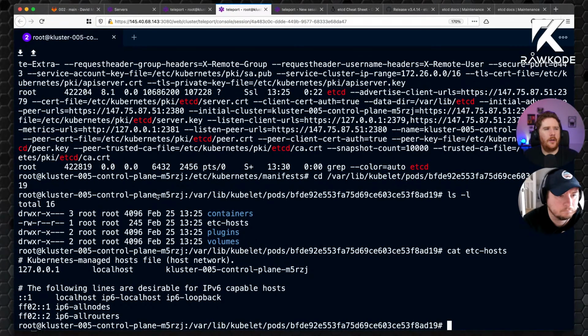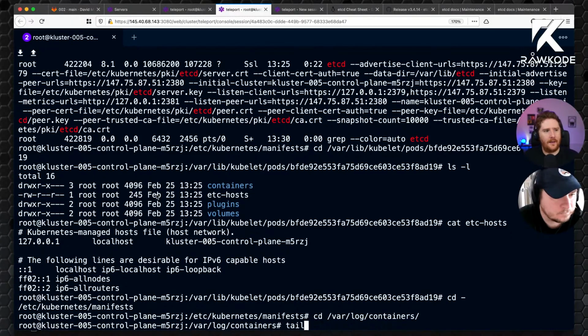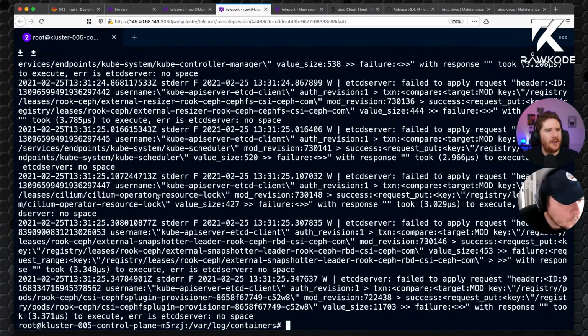So why would that fail? Is this an old error? Are we doing a really long loop back, a 5-minute wait before restarting it or something? It's definitely possible, of course. Var log containers tail etcd. No, it's still moaning. But I feel like we fixed this error. The no space one. Yes, absolutely.